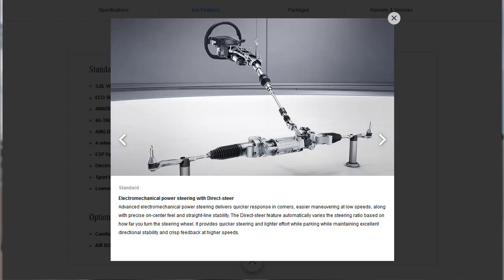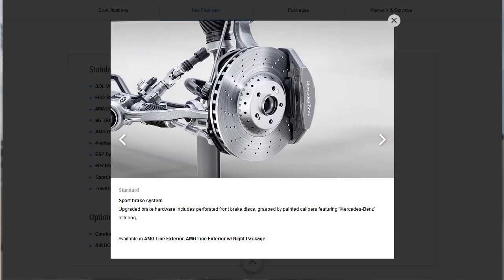Here they're saying they've got, as standard equipment, the electromechanical power steering with direct steer. This feature automatically varies the steering ratio based on how far you turn the steering wheel. It provides quicker steering and lighter effort while parking, while maintaining excellent directional stability and crisp feedback at higher speeds. Standard equipment is the Sport Brake System, and that's pretty cool. Upgraded brake hardware includes perforated front brake discs, which are for dissipating heat. And then you get painted calipers that say Mercedes-Benz on them, right? You can see the brake caliper right here says Mercedes-Benz. You have the cross-drilled rotor.